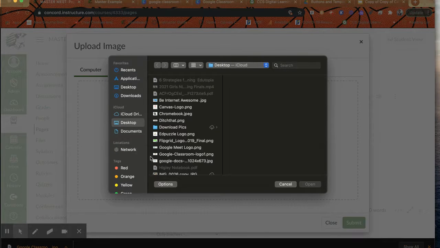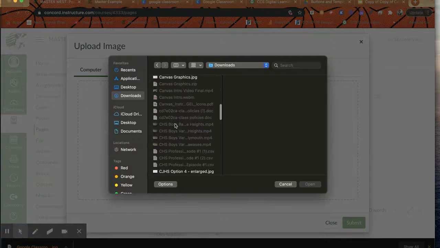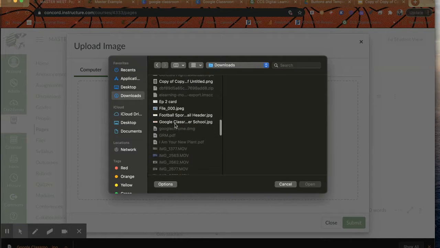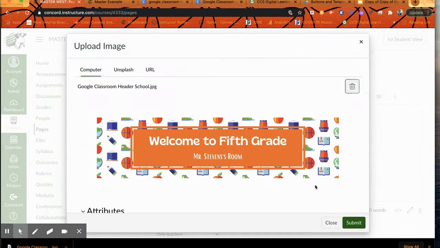Now, this will look a little different depending on what device you are using. So however you normally upload things from your device, it's the same thing. Mine's here under downloads. Let's see if I can remember what that was called. It was called Google Classroom. It helps to know what your file is. There it is. And then I hit open.